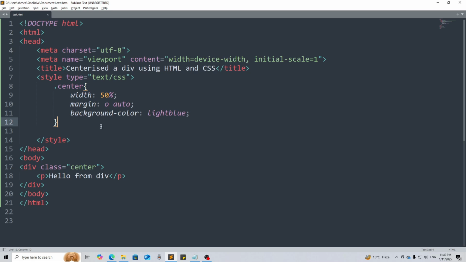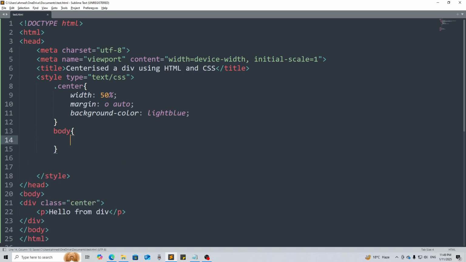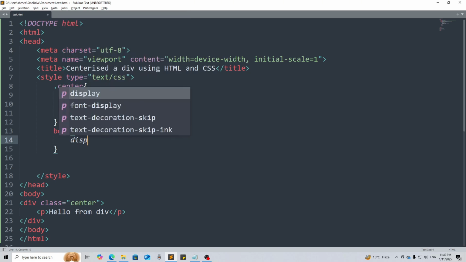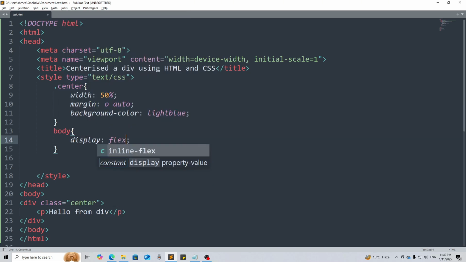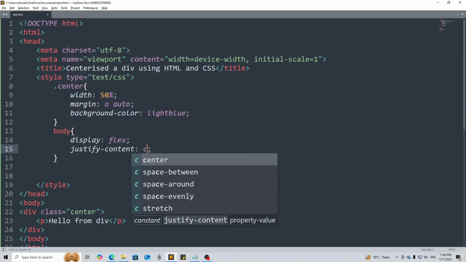So now let's say I want to centerize it. How to centerize it? Let's say I want to centerize it using flexbox. To do this, we have to change the body tag. We have to write CSS for the body tag, right? So we are using flex here. Let's type display flex, and then our content should be in the center, right? So we'll write justify-content center.